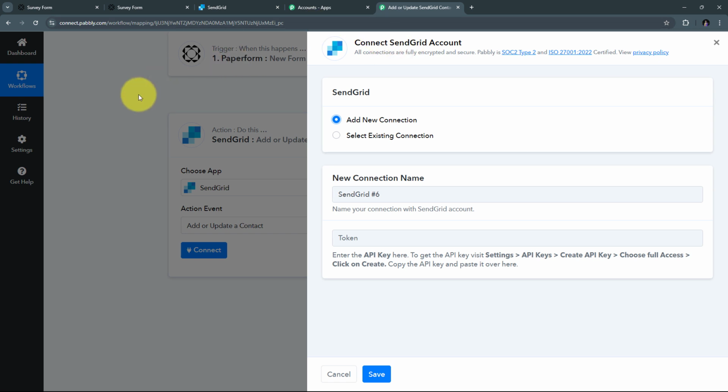And for connecting SendGrid with Pabbly Connect, I need to give a token. So how am I going to get this token? For that, I need to first log into my SendGrid account, and then go to settings, where I will find the option of API keys. In API keys, I need to create a new API key, and that particular API key is going to be my token that will connect SendGrid with Pabbly Connect.